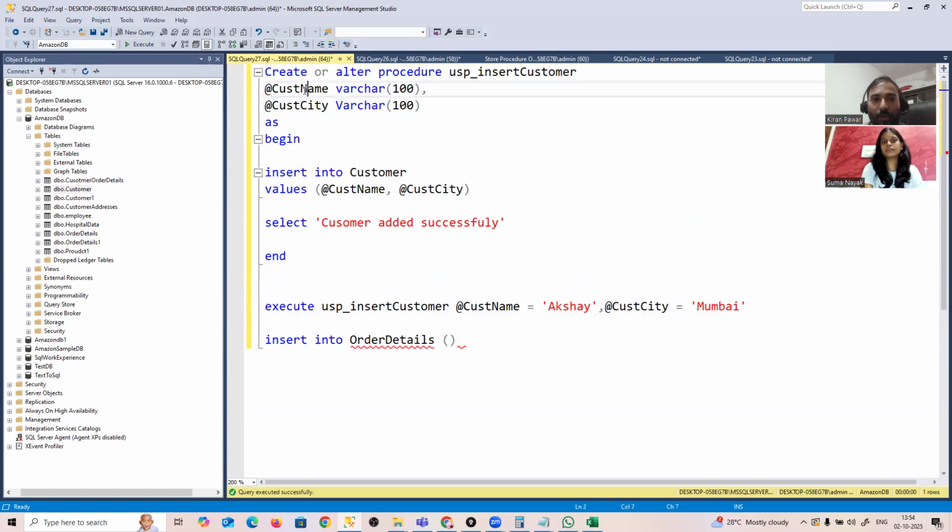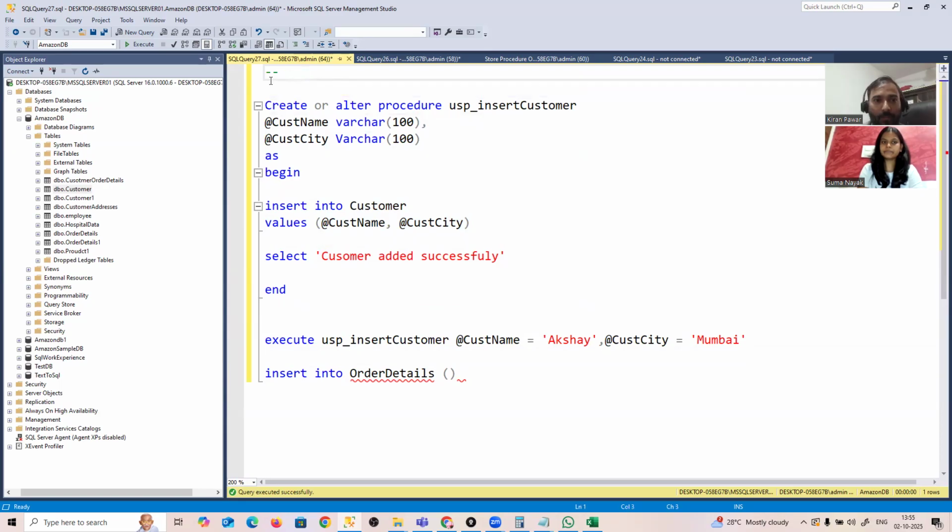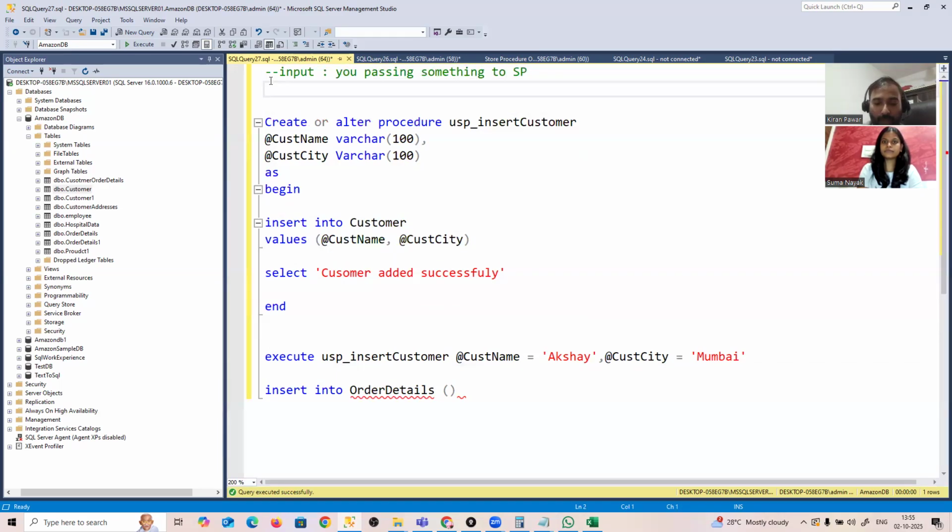Input parameter means I'm passing some input to the stored procedure, so that it can use these input parameters and work as per the logic. An output parameter means I want something to be returned from the stored procedure. Input means you are passing something to the SP. Output means you are expecting something to be returned from the stored procedure. Make sense?